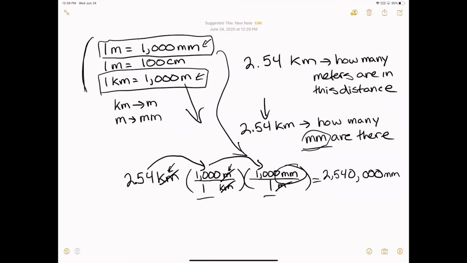It's that simple. Now, this is a simple case. Sometimes you'll have these flipped where your thousands might be on the bottom and your thousands or hundreds on the top. But all you have to do is multiply across the top, divide across the bottom, and you're good to go. And there is our answer. I put the unit on there. There is 2,540,000 millimeters in 2.54 kilometers. So that is how you're going to do conversions.